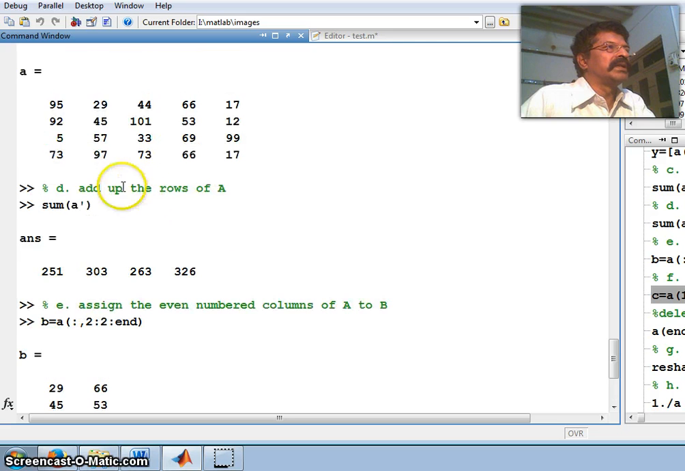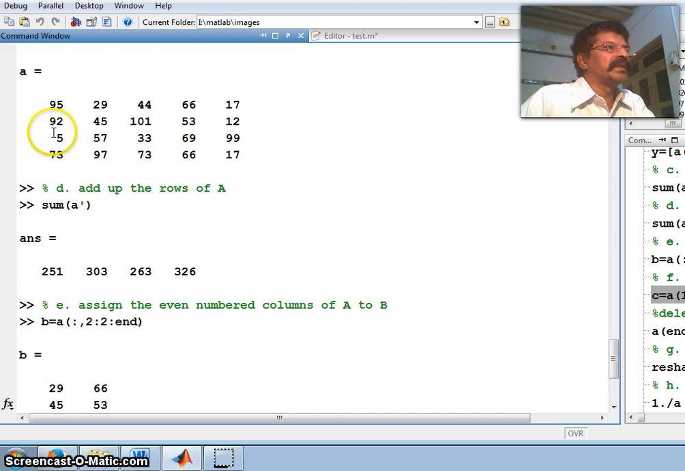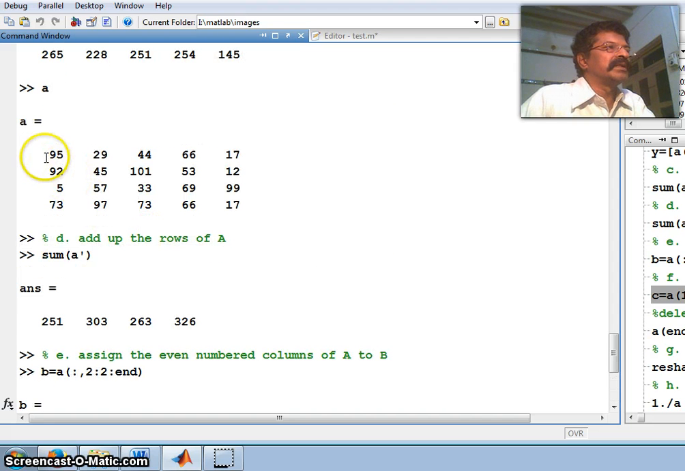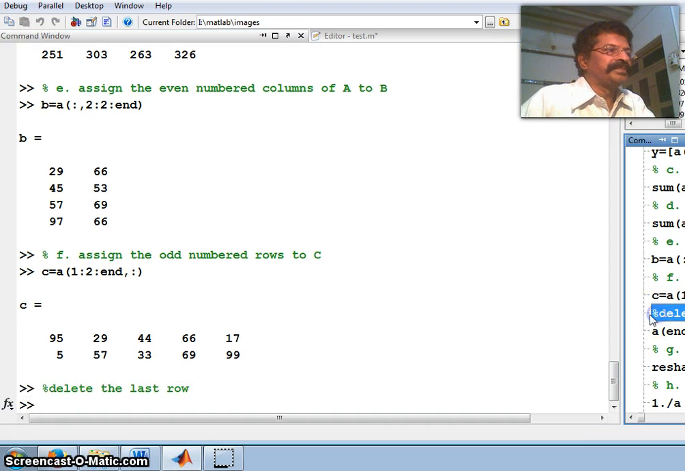If you see here, the first row 95 to 17 is extracted, then the third row 5 to 99 is extracted. We have used the end operator so that it can work in any size of the matrix. If the size of the matrix is known, you could have simply written 1 comma 3 instead of 1 colon 2 colon end. Right, the next question is, delete the last row.